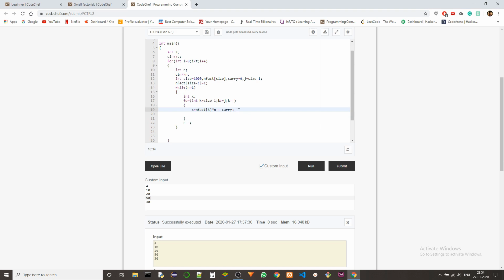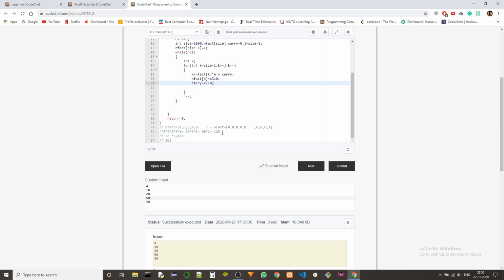Whenever we are multiplying, there's a high chance that we'll get a carry. So we need to also add that to the last digit, right? So yeah, we'll add the carry there. Now we need to change the in fact of k, and that will become x percent 10, right? And then we also need to change the carry, which will become x divided by 10, right? Because we are in the case of, let's take 16 into 2, right?